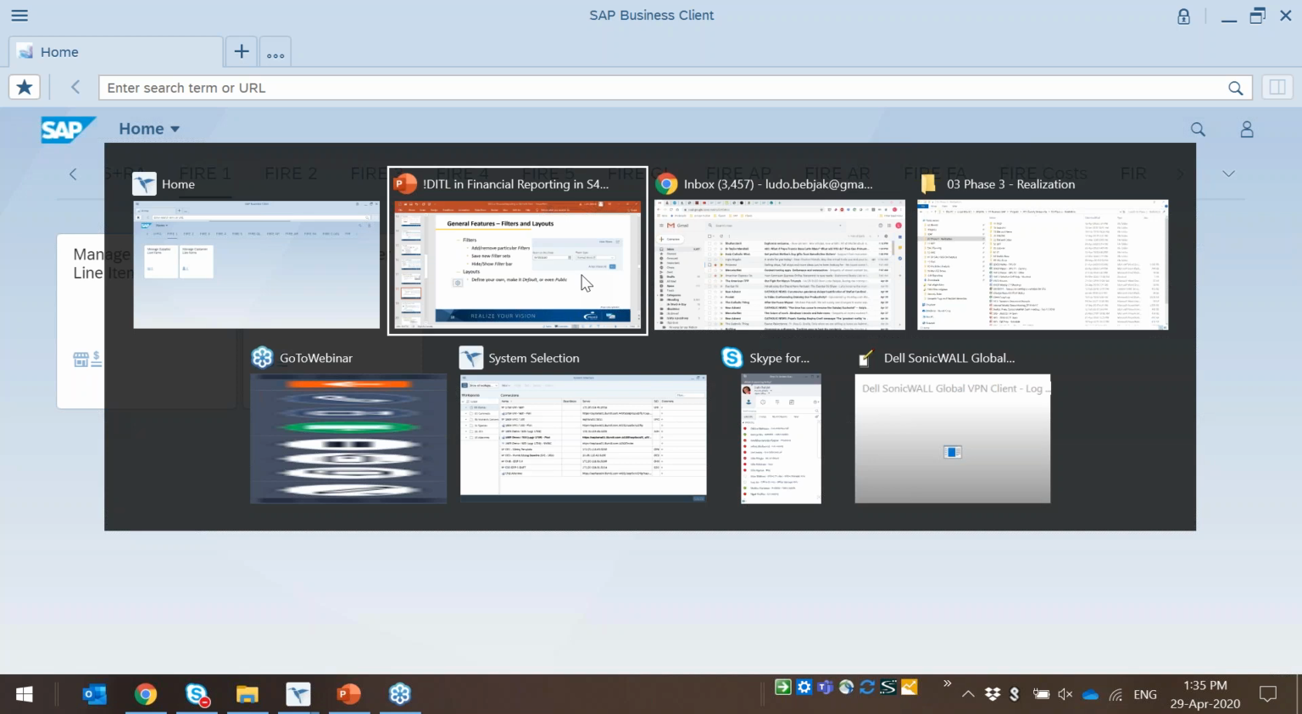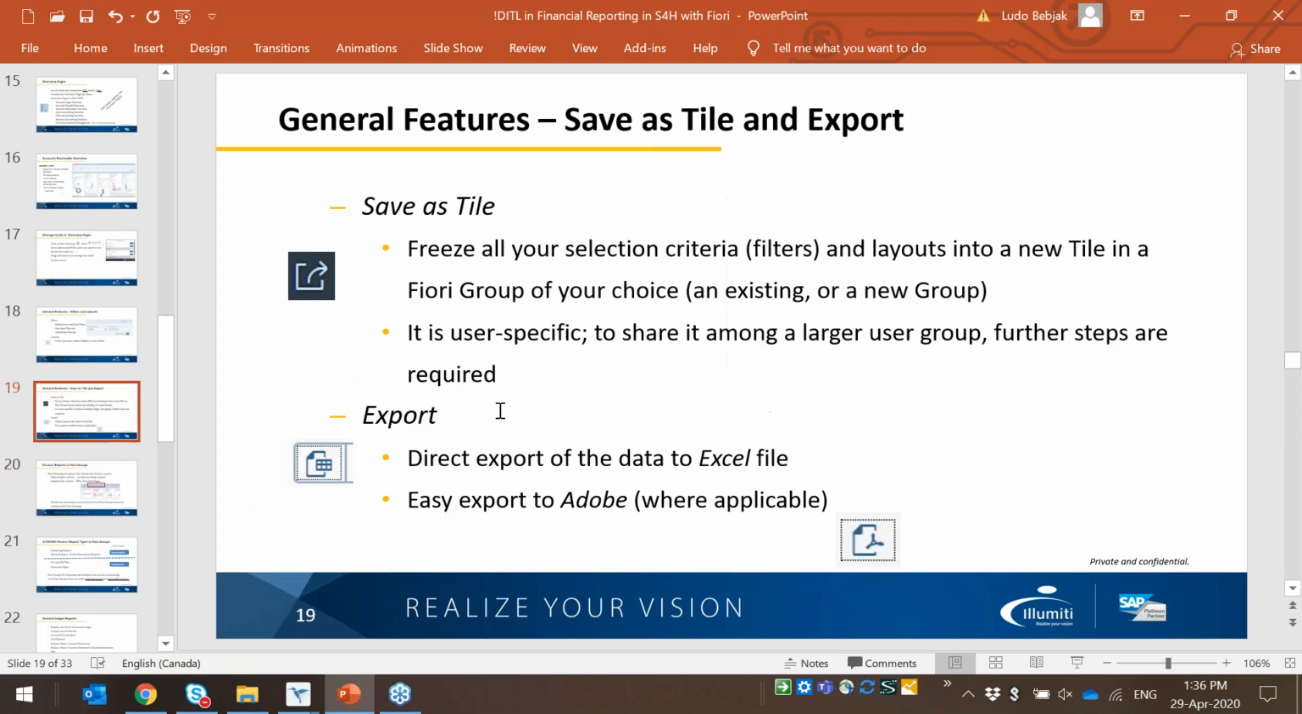The Fiori reports in S4HANA save a style and freeze all your selection criteria, user specific. So further steps are required if you want to share it among the group. If you created something for all your AR department and you want to share that, there is a way, or there are some steps that you need to take in order to share it.